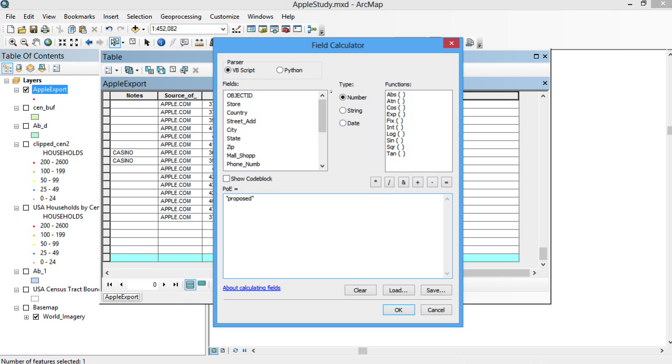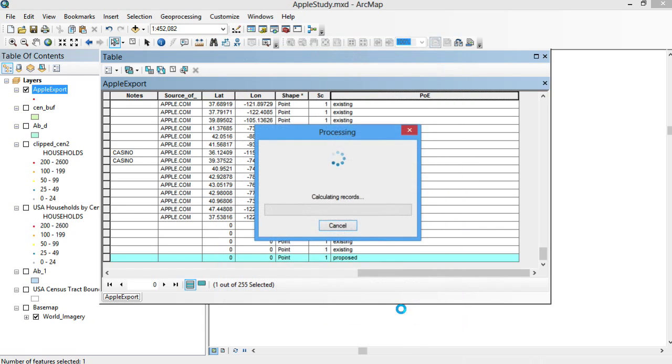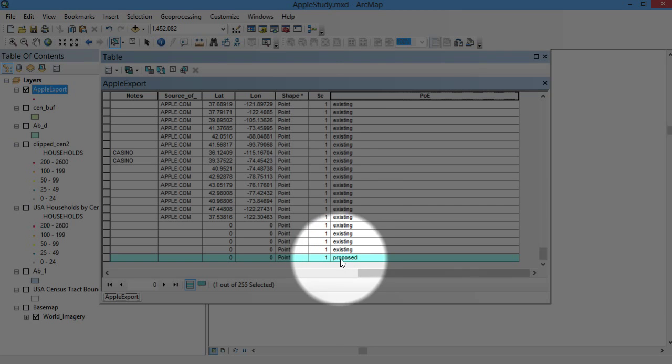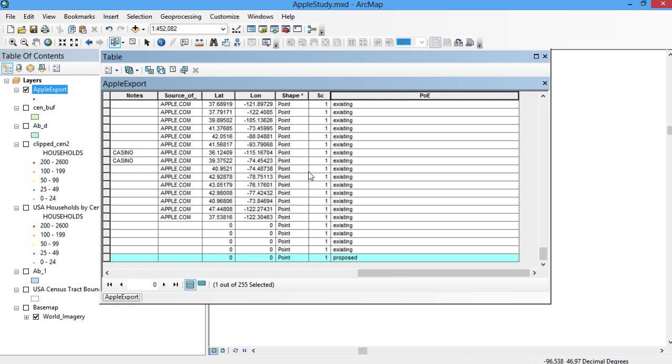Proposed. And my mouse disappeared. That's no good. There it is. And good, it only edited that one. Perfect. So we've adjusted our table.